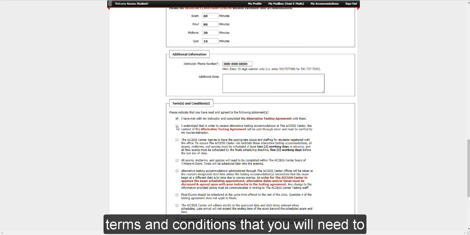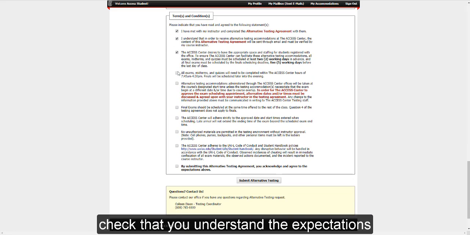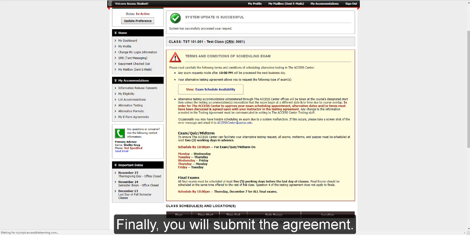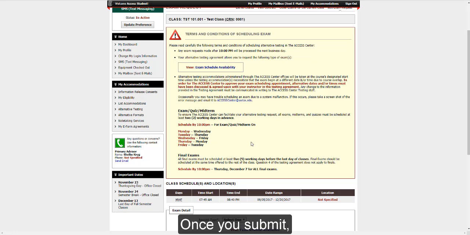Next, there are various terms and conditions that you will need to take the time to read through and then check that you understand the expectations we have for you with test taking. Notice that for finals, you must schedule for the same time as class, which is different than normal test expectations. Finally, you will submit the agreement. Once you submit, you will see the terms and conditions of scheduling your tests.